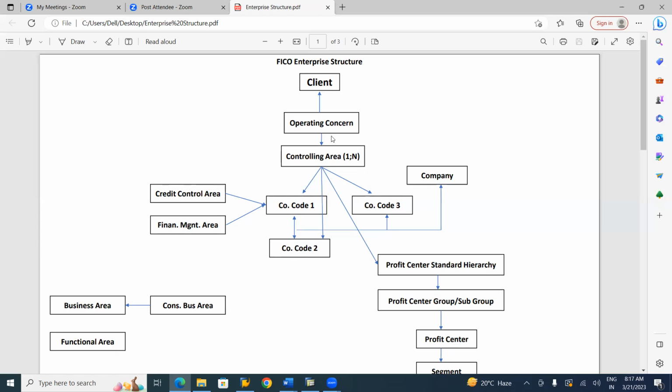So here, the first highest organizational unit is the operating concern. Write it down in this picture. Operating concern, highest, same like this, you can write it down. Okay. So we will take one example and we will design it as it is with a company. Okay, operating concern. Okay, next one.